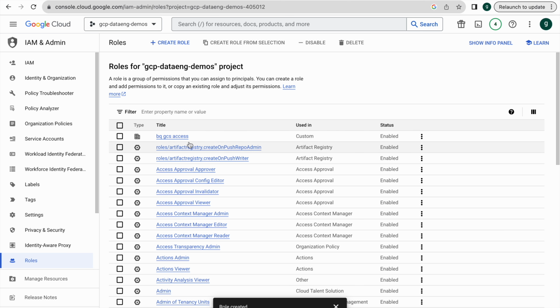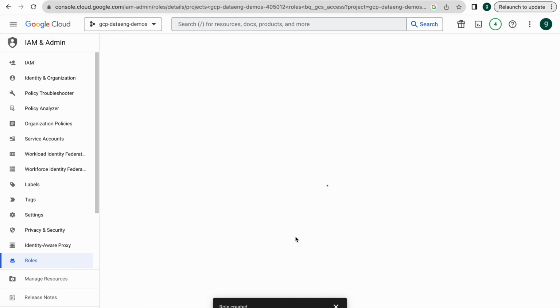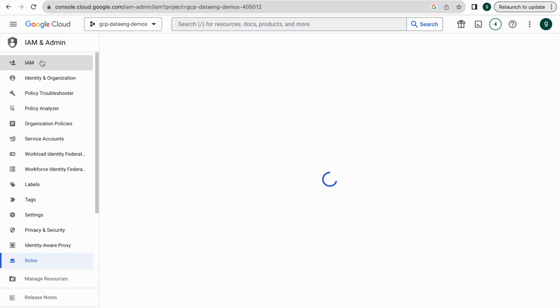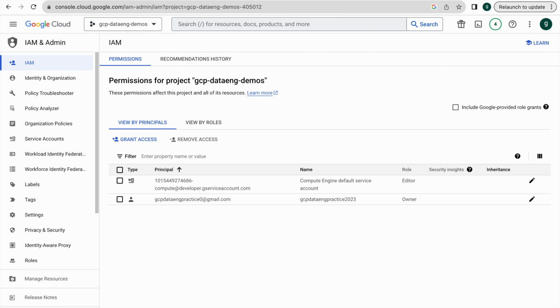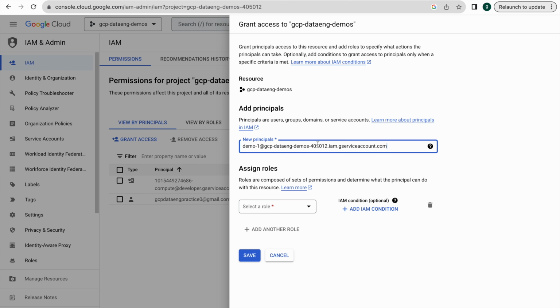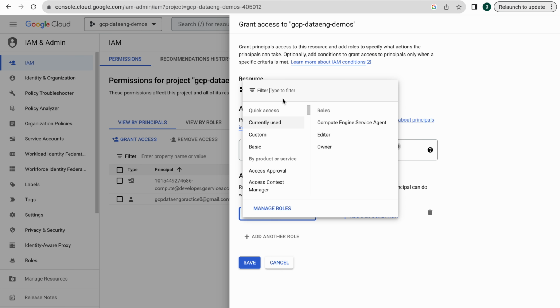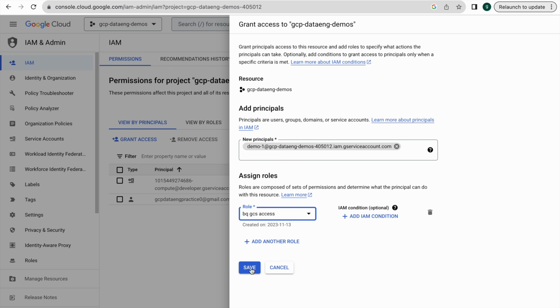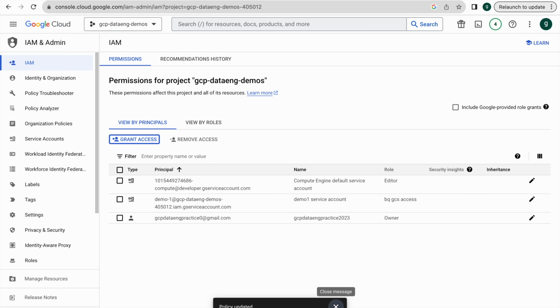Now you can see your custom role has been created. If you want to see the individual permissions as part of this custom role, just click on that role. Now you would see all these individual permissions. Now we will go to IAM and grant this role to our service account. Search for the custom role that we have created. This is our custom role. Just click on save. Now this service account has been granted our custom role, which has BigQuery access as well as Google Cloud Storage bucket access.